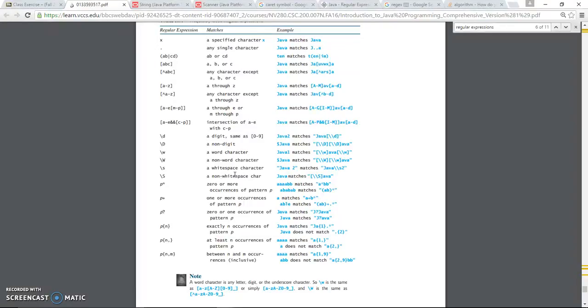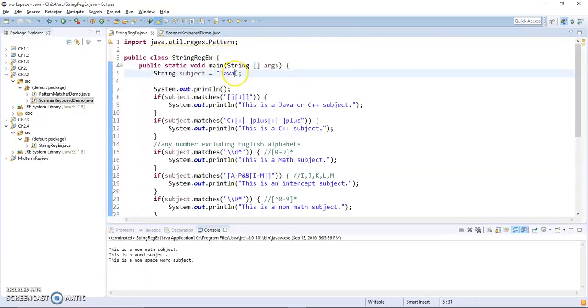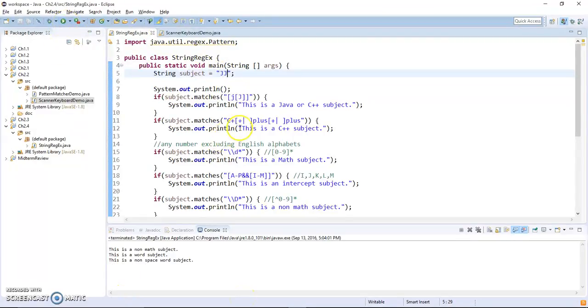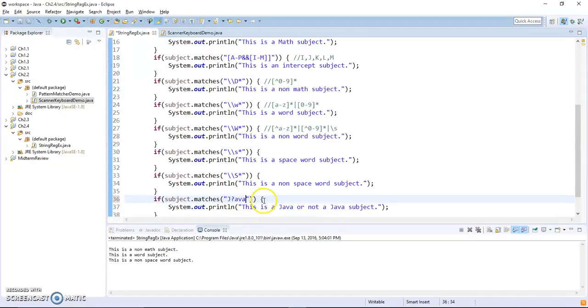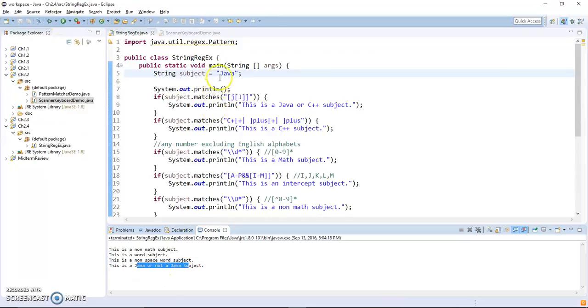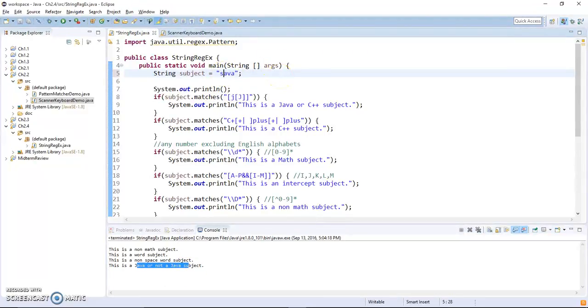1 or more. Let's test with just J first, because it's just a character, at least 1 or more. If I have 2 J's, that's not going to show, if you have just 1 or more. And then you can match the other pattern, a Java or not a Java. Then it should not say that.